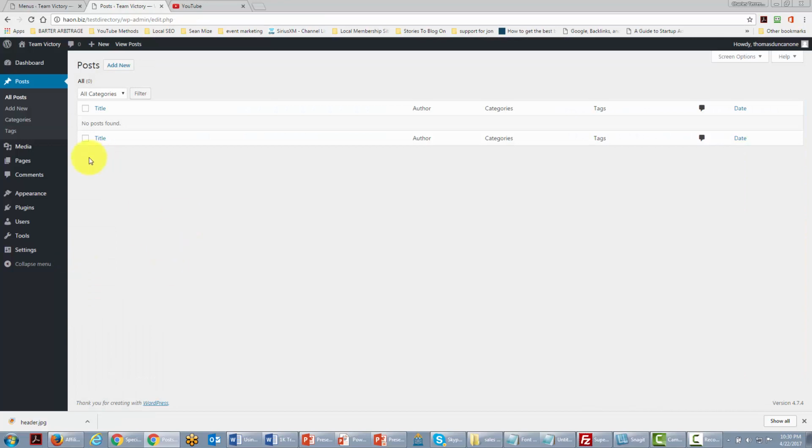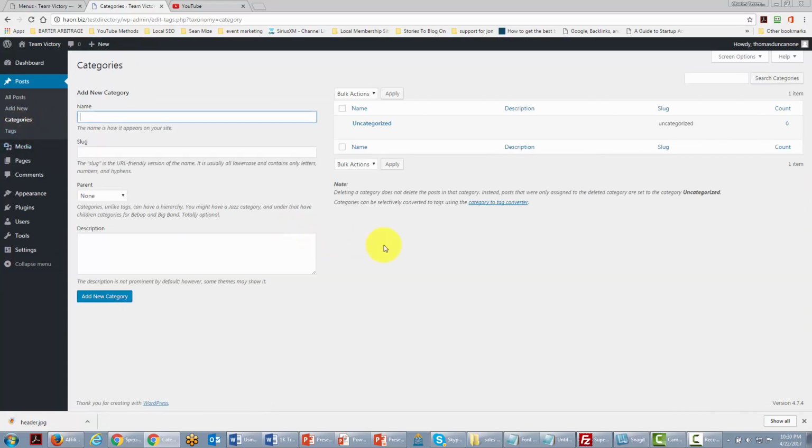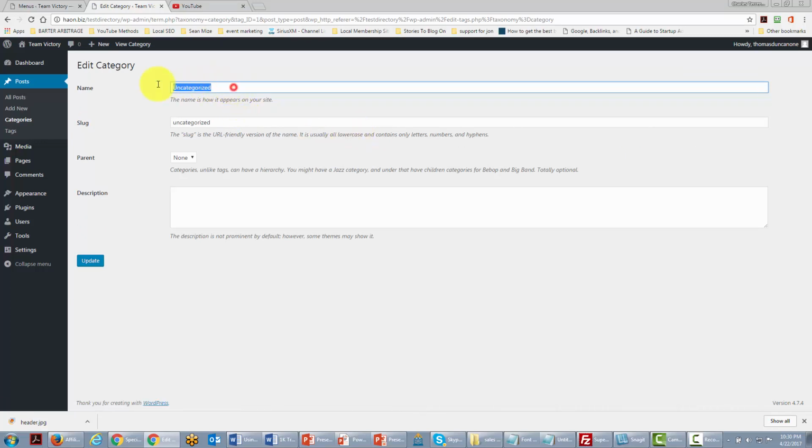Now, the third area that we can actually go and customize our site is going to be in the categories area. And one of the things you're going to notice is that there's going to be one general category that all of our posts are going to go into. And so what we want to do right away is rename that uncategorized area to something that is recognizable to us. So we're going to call that Team Victory, so that the default category for all of our posts is going to be Team Victory.